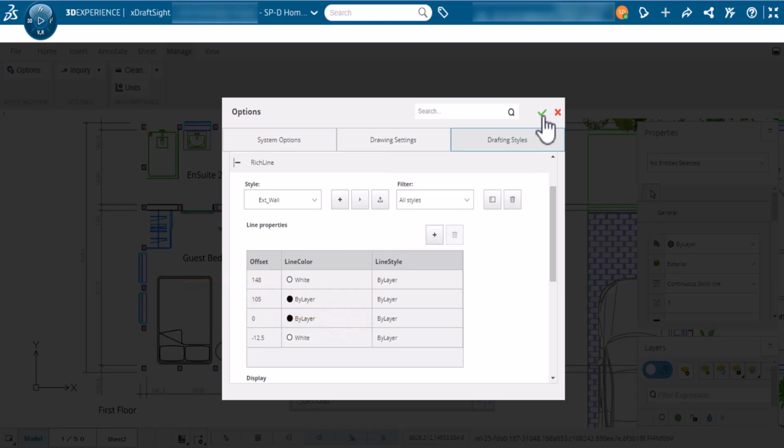Each line property entry indicates a line that will be drawn, so in the case of the external wall, we will have 4 lines drawn simultaneously. The offset value is based on the wall size we want to draw and our mouse start point. So, the third line with an offset of 0 will be drawn in line with our mouse's start point. The fourth line will be offset from that by minus 12.5.